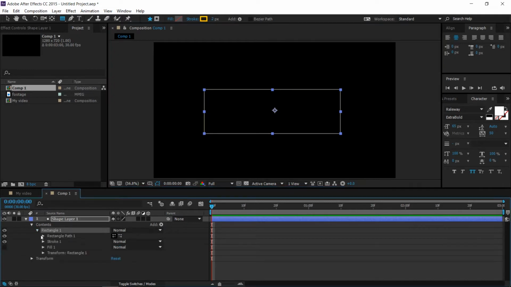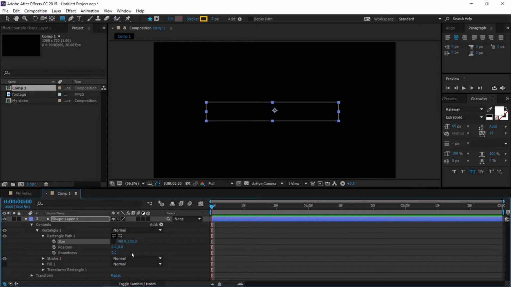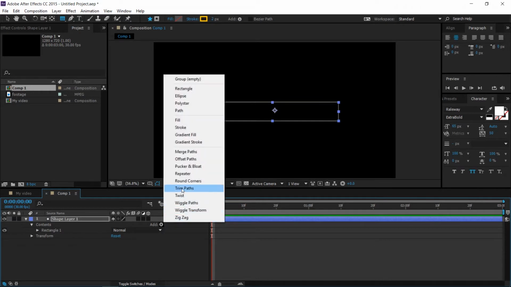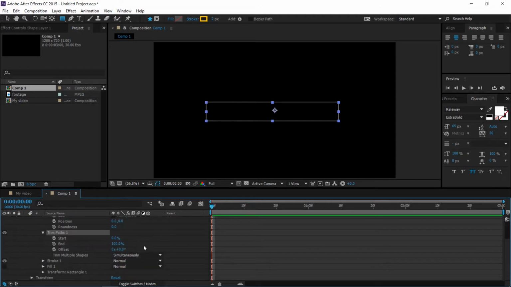Now click on Rectangle Path, and Rectangle Path 1, unlink the sizes, and change these values to 700 and 100 pixels. Now click on Add, then Trim Paths. Open it and change its values like this. Start, 2%. End, 87%. And offset, 121 degrees.